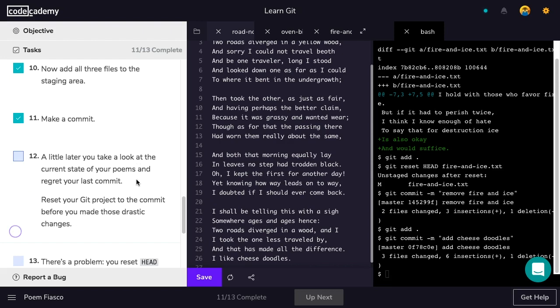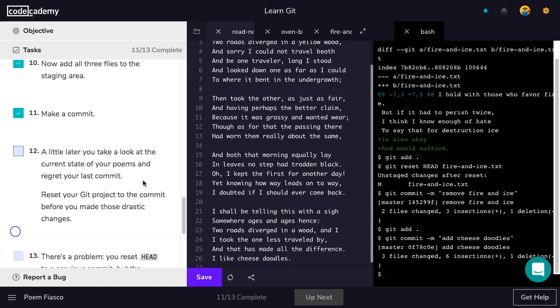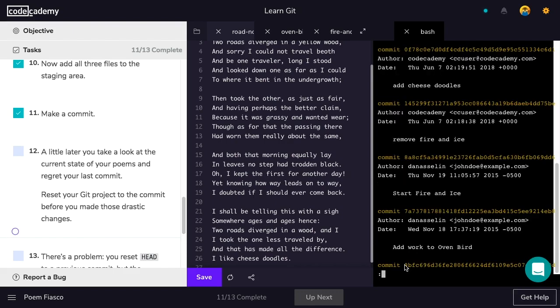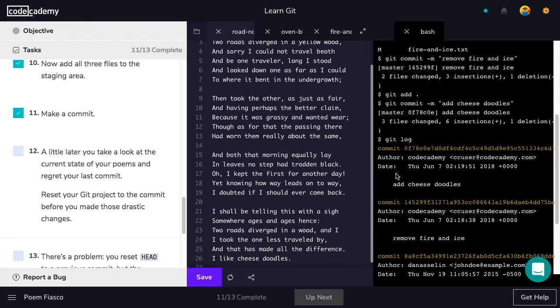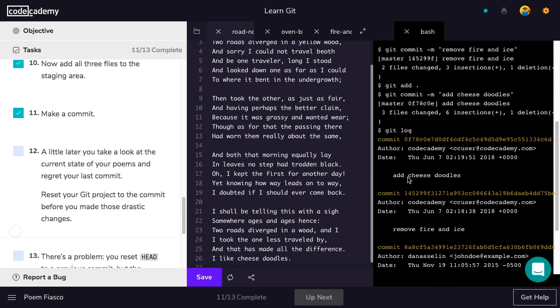A little later, you take a look at the current state of your poems and you regret your last commit. Reset your Git project to the commit before you made those drastic changes. All right, so how are we able to see the history of all the commits that we've made? Git log. And the most recent ones are at the top here. So add cheese doodles was the last one that we made. And we want to kind of revert to the commit before this commit. So this one.